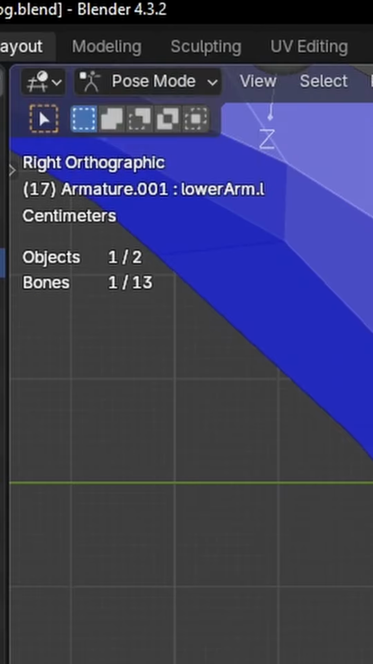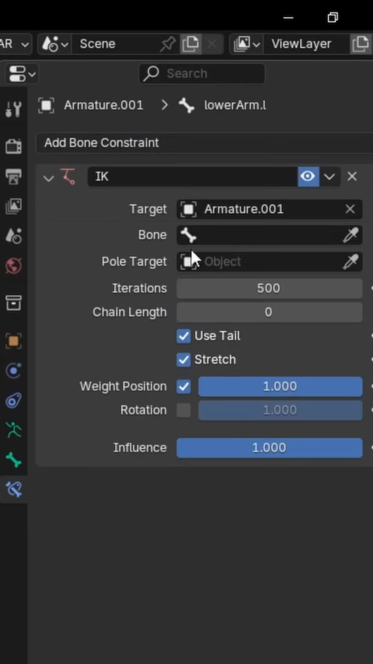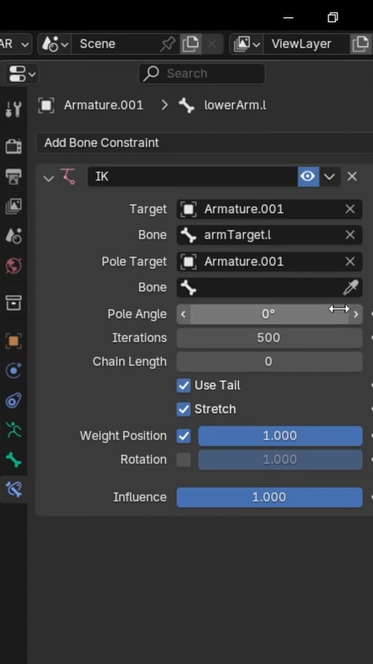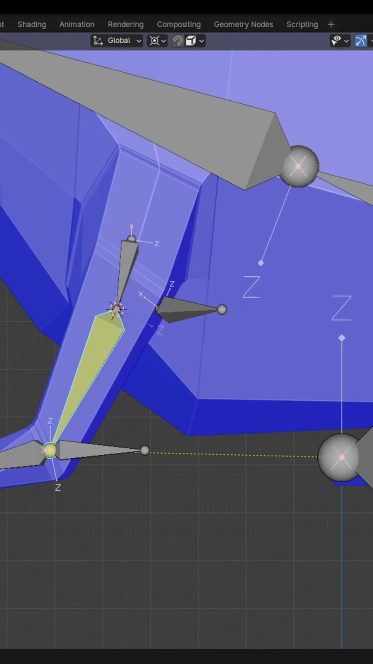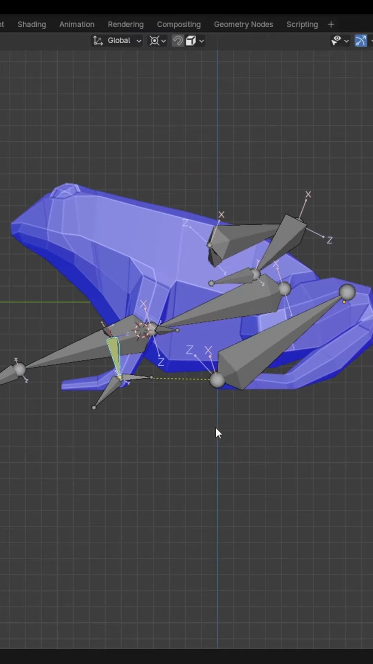So I pop into pose mode, I select the center bone, I add a bone constraint. As the target, I select the armature, which refers to the skeleton. As the bone, I select the target bone. As the pole target, I select the armature skeleton again. And then as the bone for the pole, I select the pole bone. And that's that. And then it gets all messed up. I'll have to fix that tomorrow.